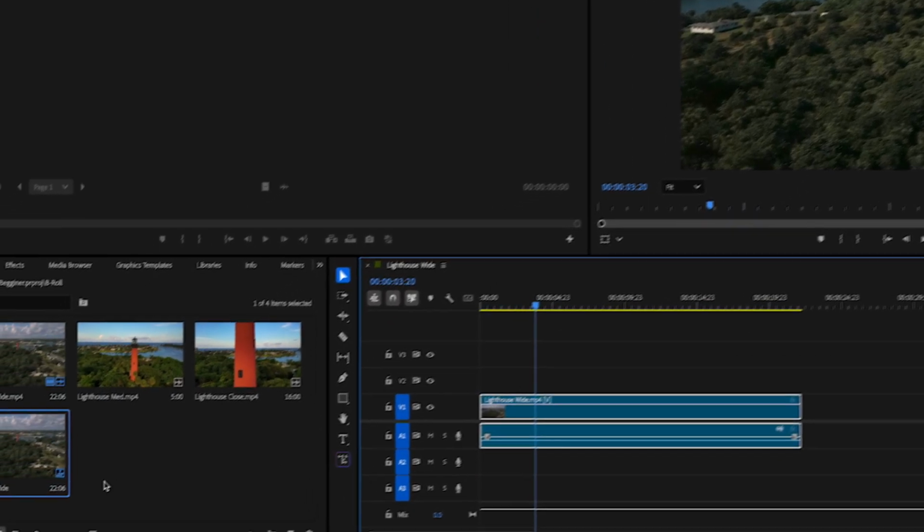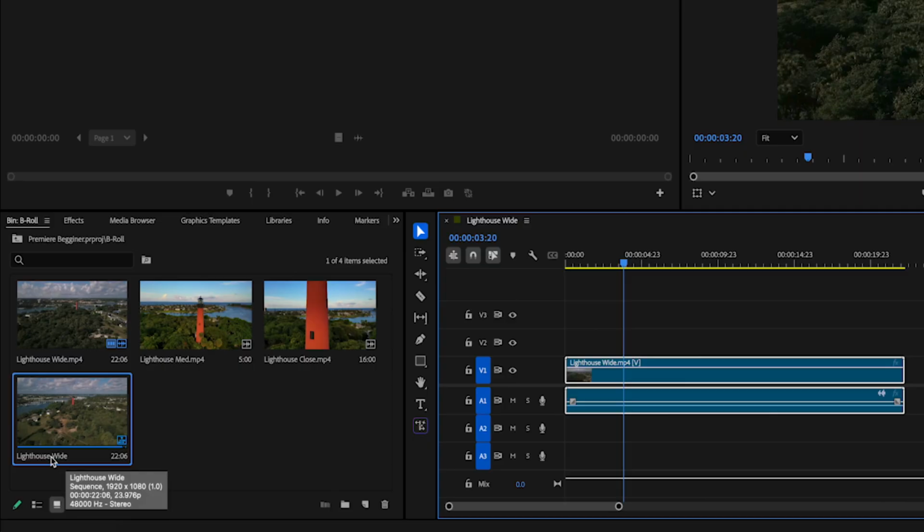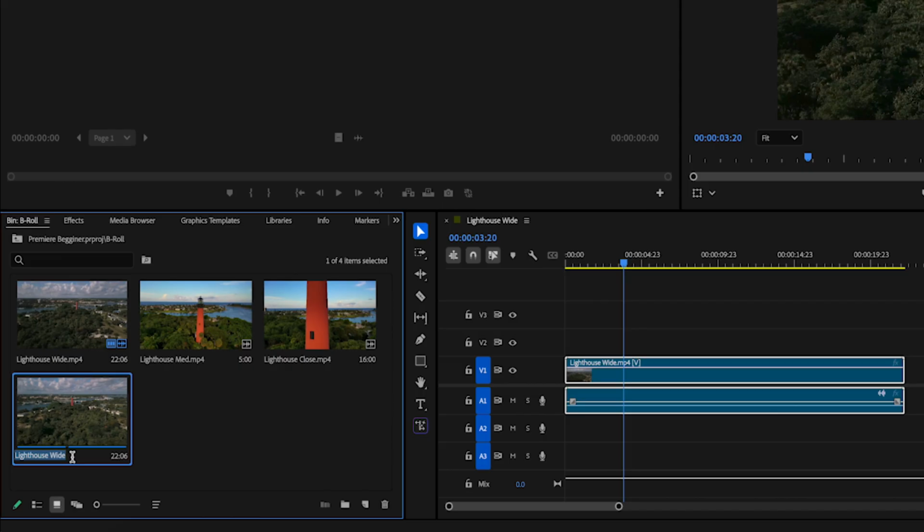The next thing you want to do is rename your sequence, because right now you have Lighthouse Wide and Lighthouse Wide. It can get confusing. So all you do is double click on this text, and we're going to call this Lighthouse Video. And now our sequence is renamed, and you can see that right here.